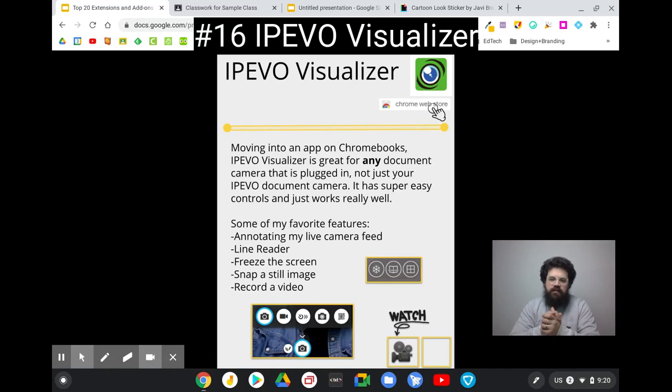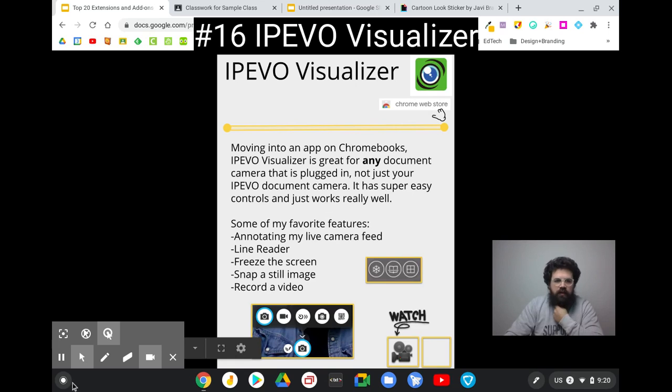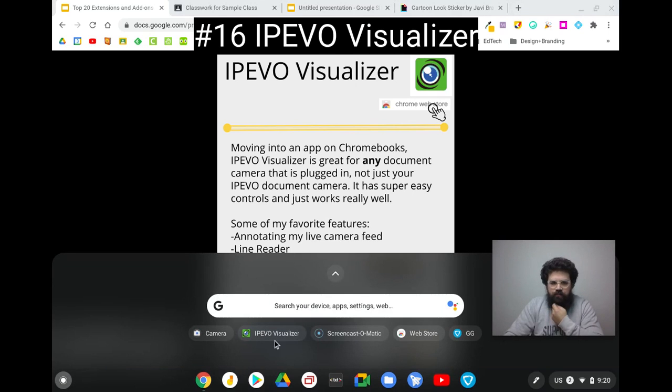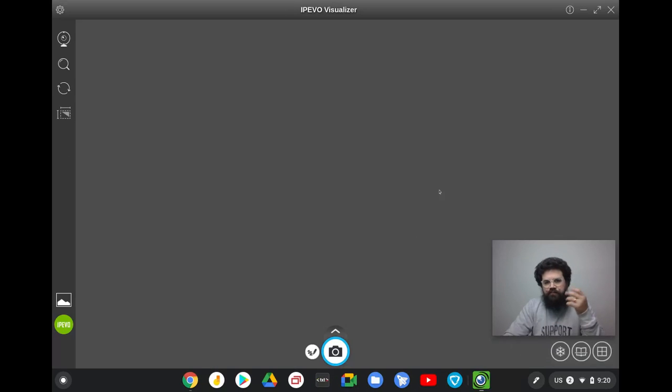IPEVO Visualizer. So this is maybe the only app. An app runs separately, right? An extension just runs. It improves the functionality of something on the page that you're on. An app runs separately. So IPEVO Visualizer. Let's jump into that. So I'm going to actually go down to my launcher. It's right here. I could search for it, or I could open this up, but it's right here.